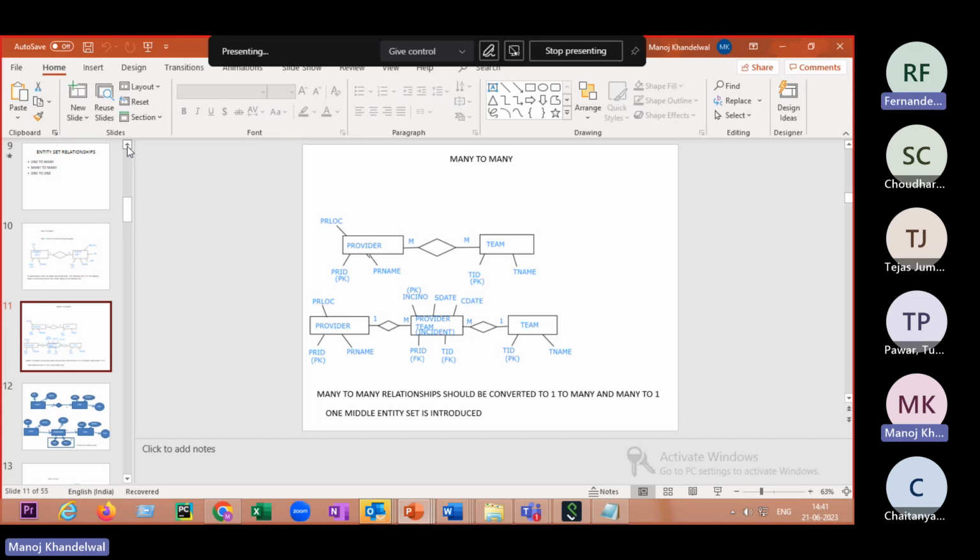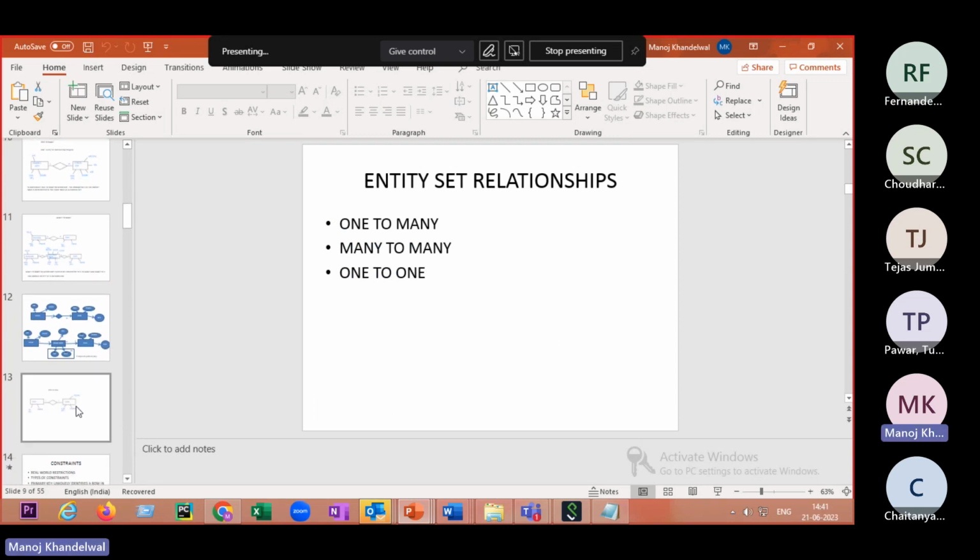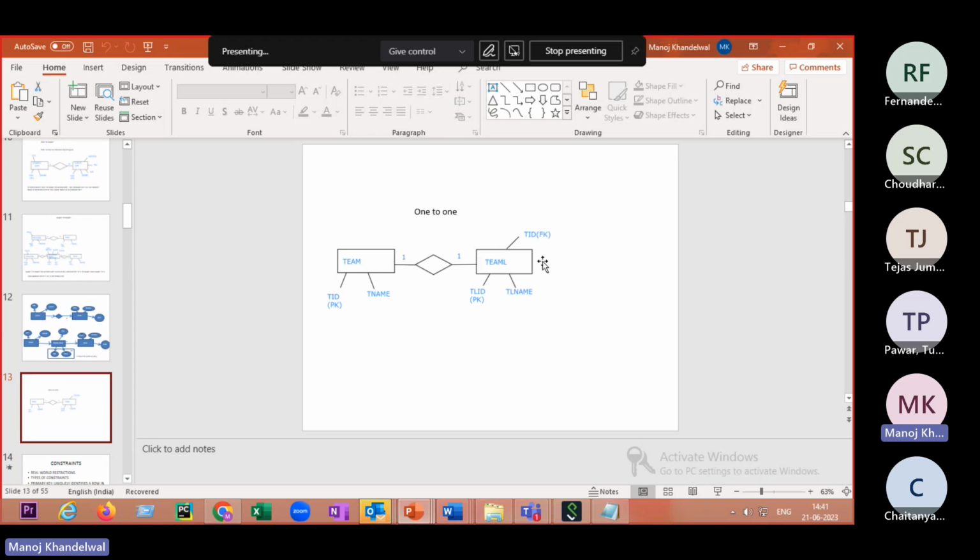Now one more relationship is remaining, that is one to one. So one to one, how to make it? Let's see. For one to one, I have taken the example of team and team leads. This is a one to one relationship. But in this one to one, we have to specify what is a parent and what is a child. If there's a team entity set and team lead, which should be parent? Team should be parent or team lead should be parent?